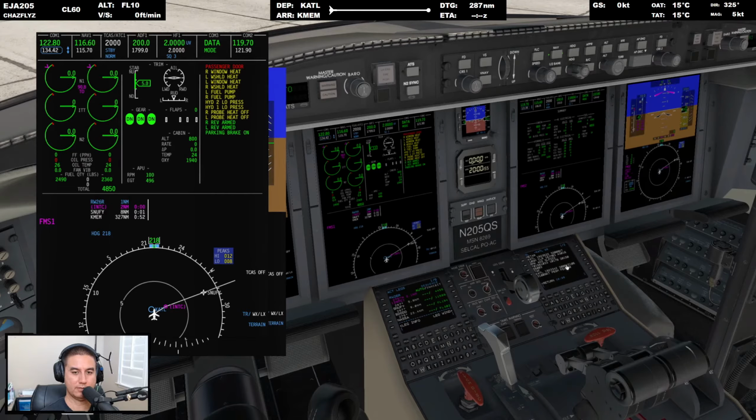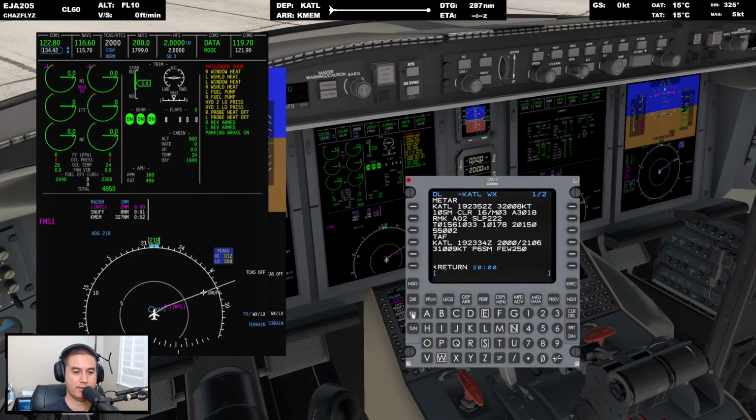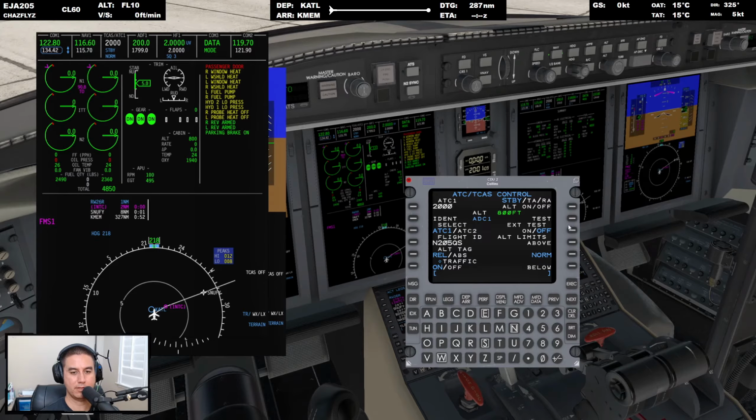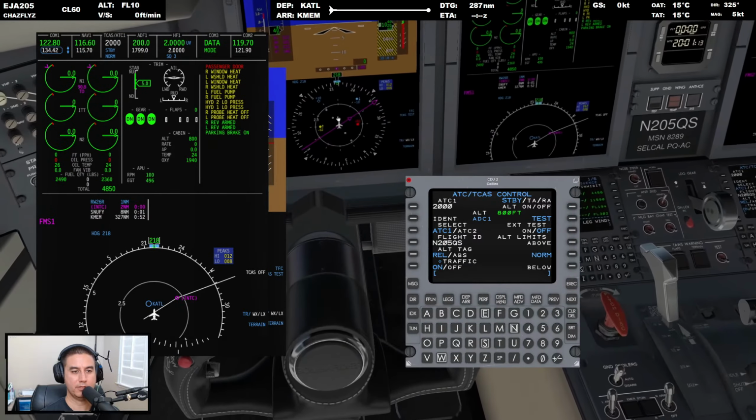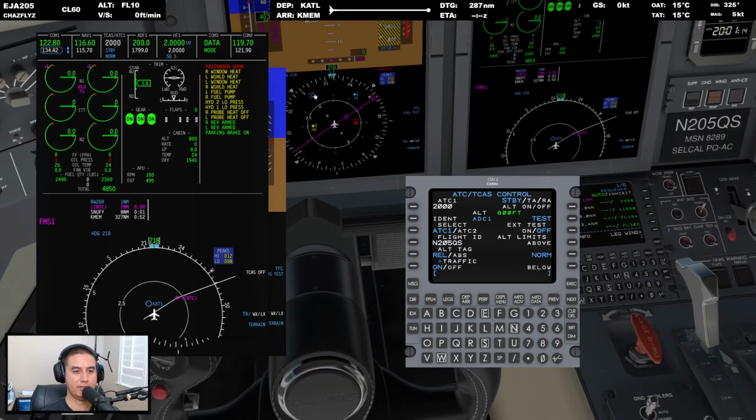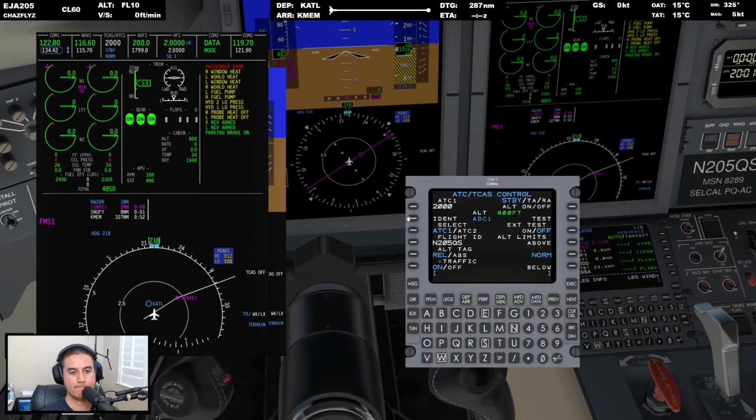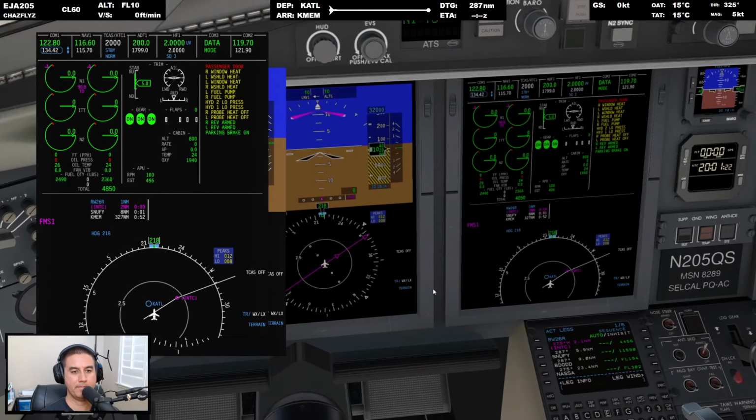And one last check I just realized I did not do, but it is in the checklist, is the TCAS checks. We'll come over to the tune page, click on the line select key next to the transponder. We'll click on the test switch. See 4 fake targets pop up here. Should say TCAS system test okay. TCAS system test okay. All right, so that's good.